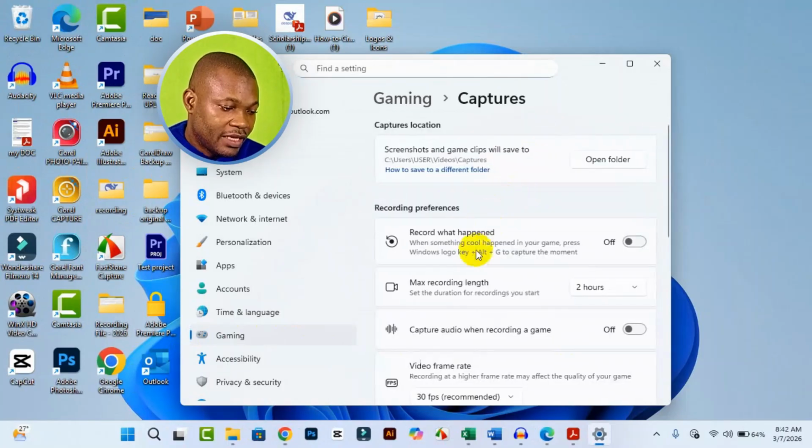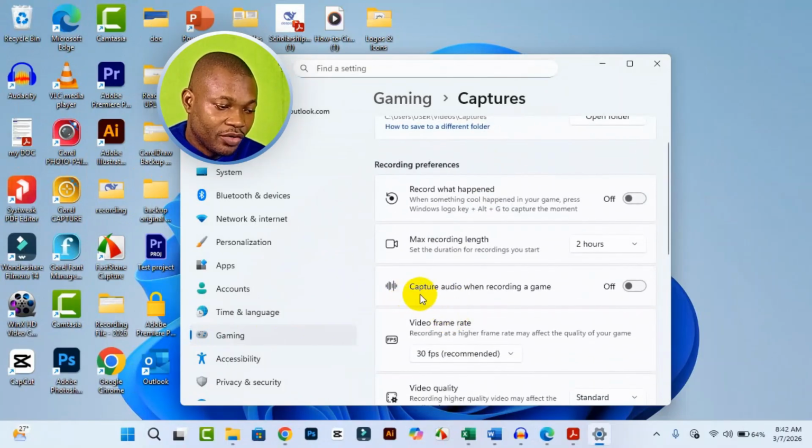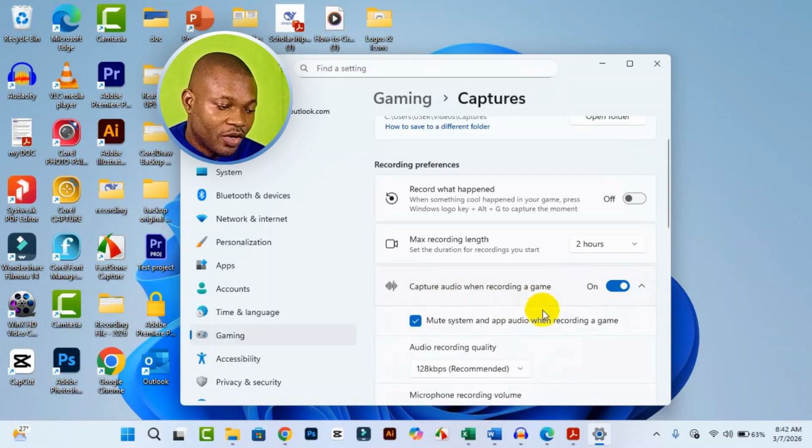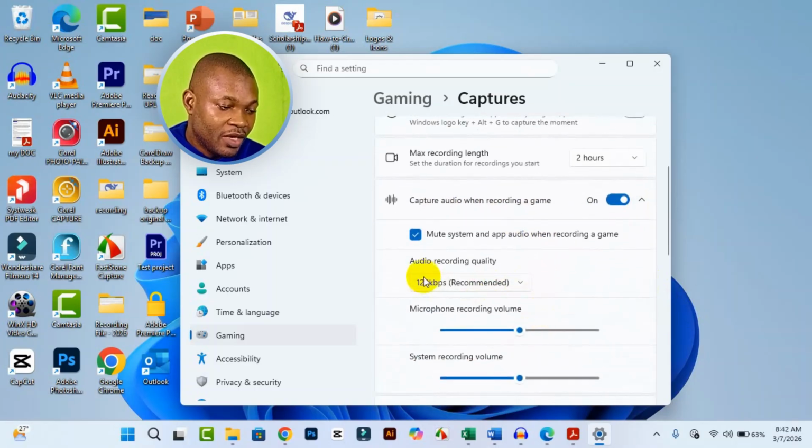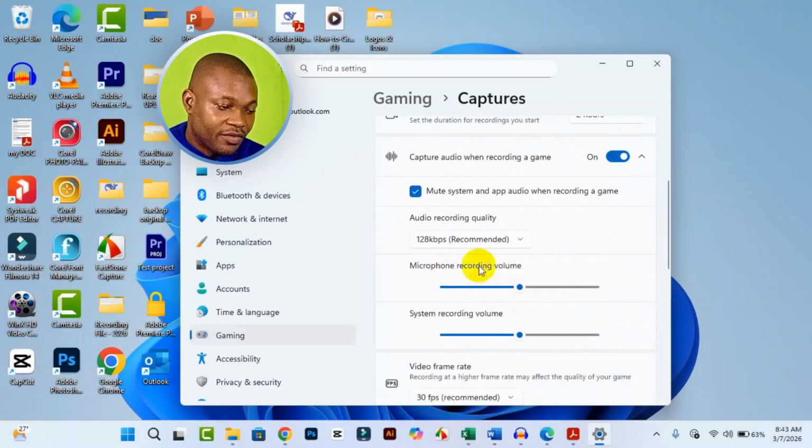The next thing you want to do right here is, under the capture audio while recording a game, go ahead and enable this button. Once you turn on this button, click on here to adjust the volume of the recording and at the same time the recording quality. So you can click on here and increase the kbps, and the recommended one right here is 128. That is for audio quality.